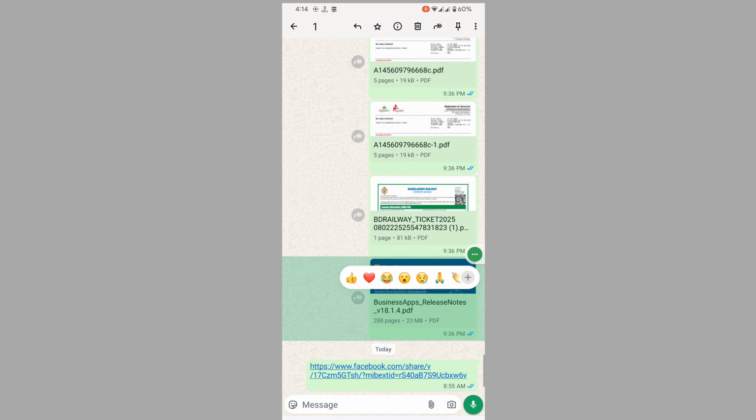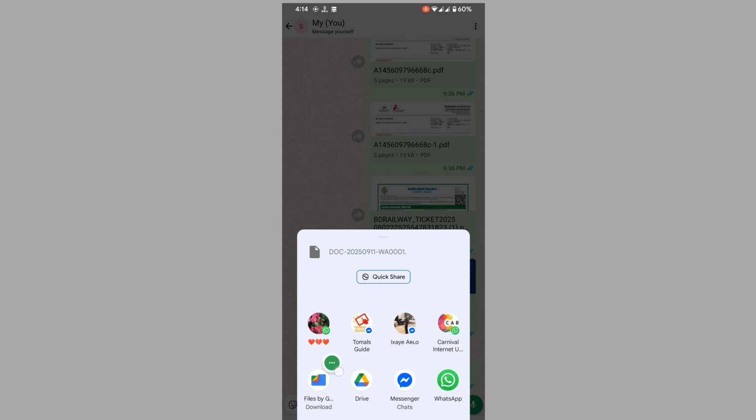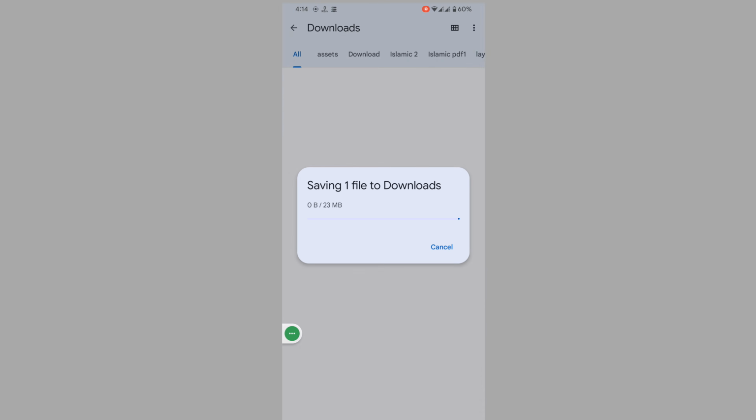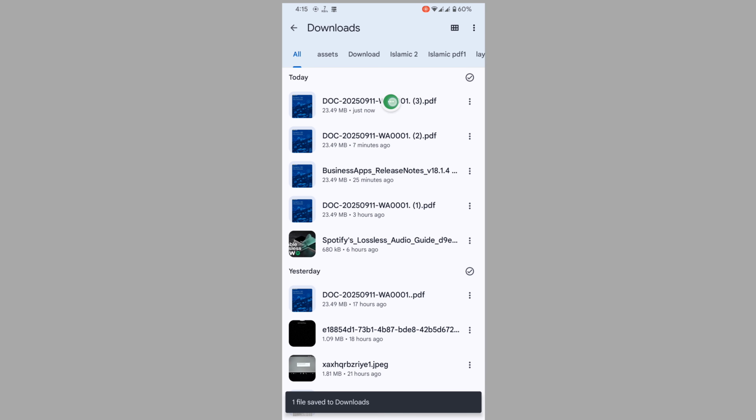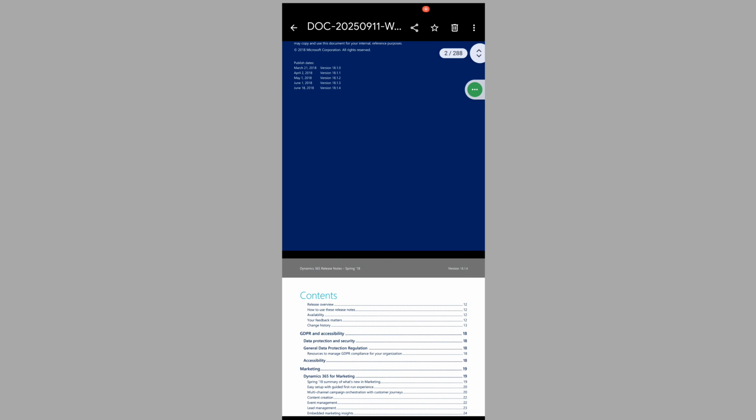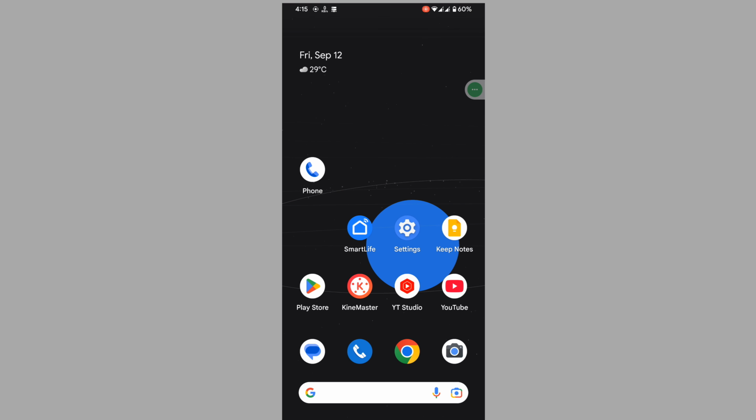Long press on it, then tap on the three dots, then tap on share, and tap on Files by Google. Wait for the PDF to load, then tap on "from here." Now you can see that the unsupported file type problem is solved.